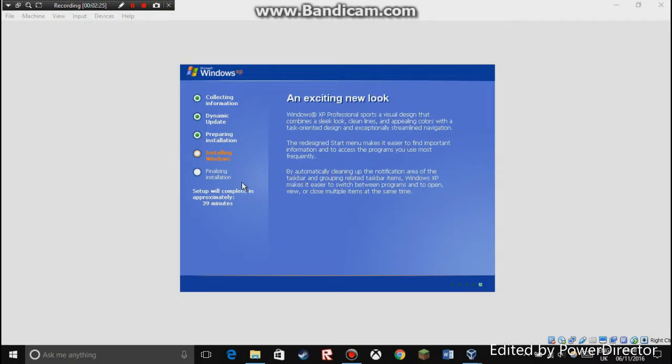So now we're in the installer. It's probably going to take a bit. Might do, I'm not sure. I've forgotten. It depends how fast your computer is, how fast this installer is. But it's going pretty fast for me by the look of it.